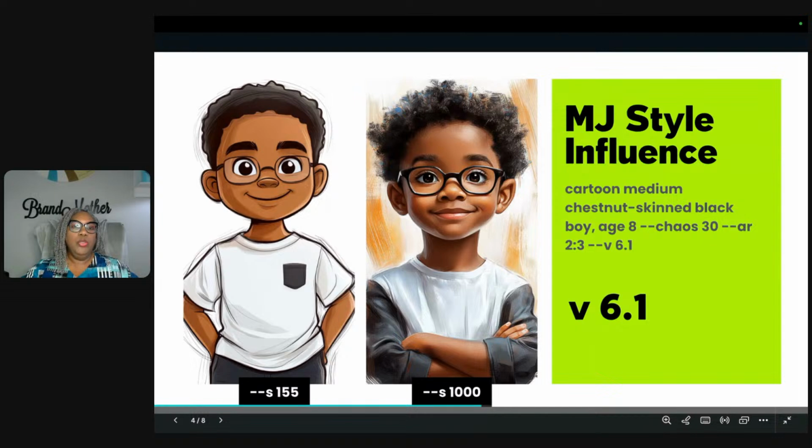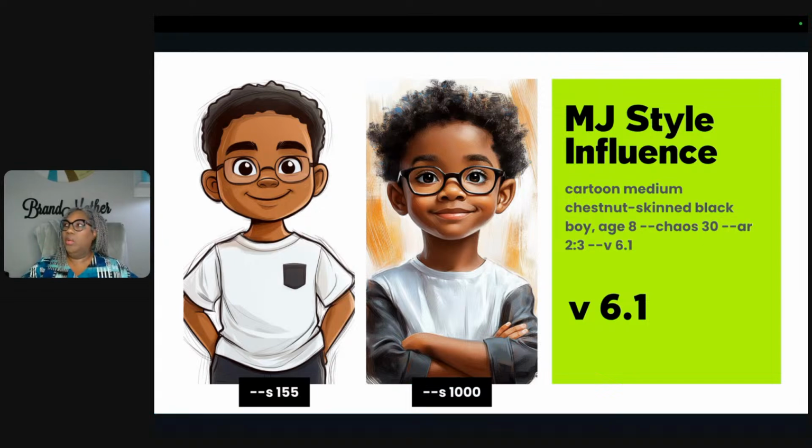Okay. So it used to be that if we went up higher in the style, we used to lose the skin tone. In 6.1, it does a better job of keeping that more often. Not always, but more often it keeps the same skin tone.